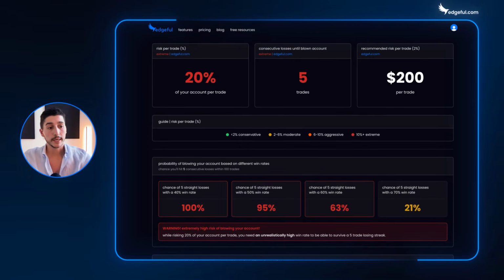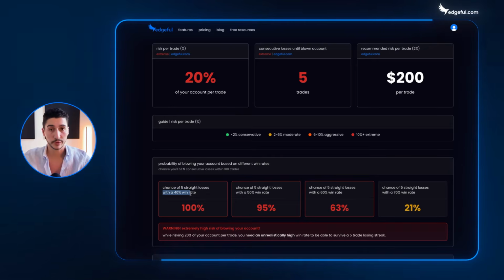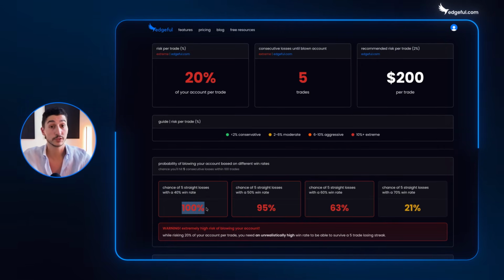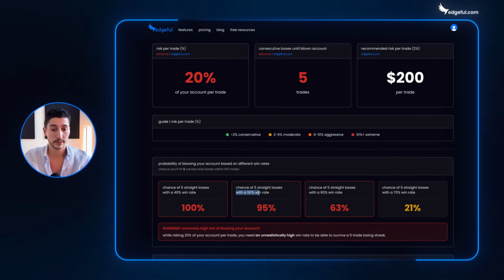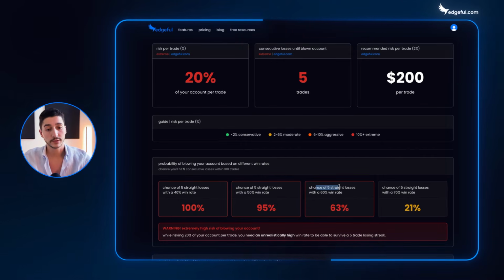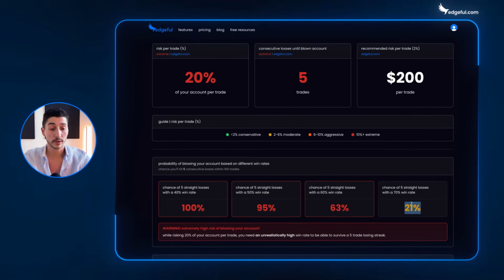So what this says here is chance of 5 straight losses with a 40% win rate over 100 trades. It's a 100% chance. This is extremely high risk. Chance of 5 straight losses with a 50% win rate, 95%. Chance of 5 straight losses with a 60% win rate, 63%. Chance of 5 straight losses with a 70% win rate, 21%.